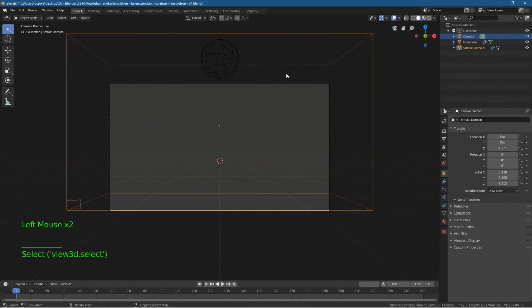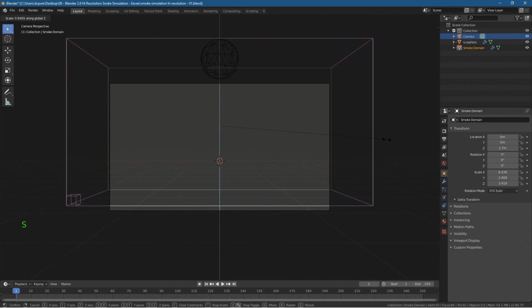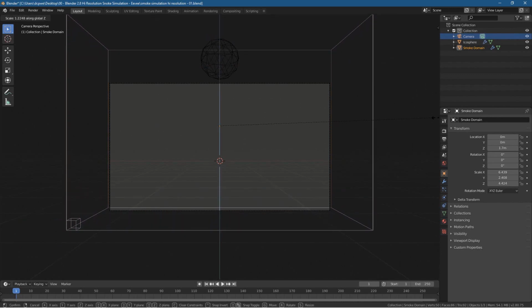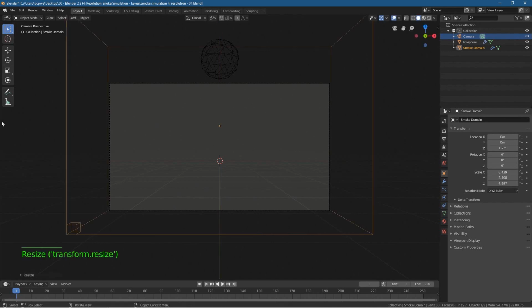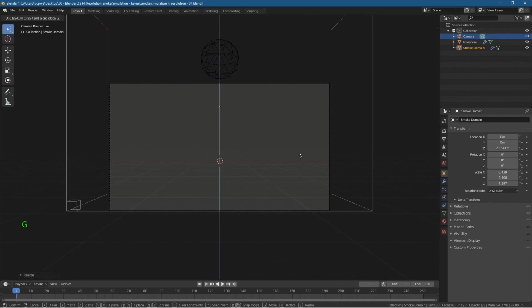So if we click on the smoke domain, we can press S to scale and then Z and just scale it out a little bit. Let's scale it outwards like this to around here, and we're going to just move it up so this bottom line here is at the bottom of the camera. Let's press G to grab and then Z and just move it up a little bit.